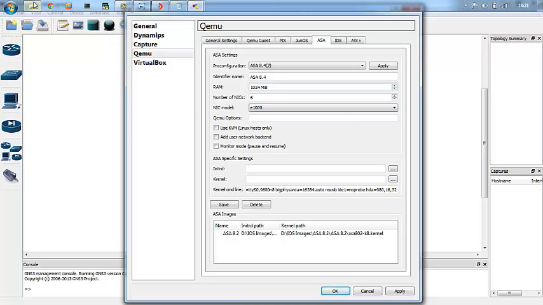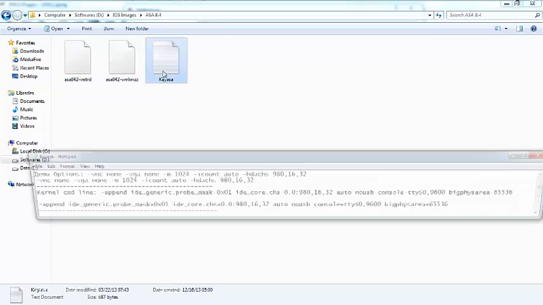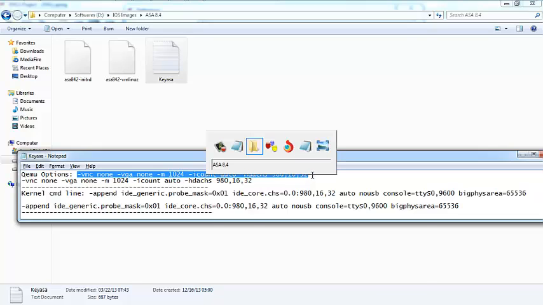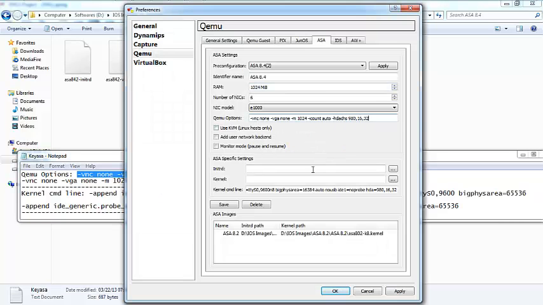You can find Qemu option in this text file. So this is the Qemu option. Copy, press Ctrl C to copy and paste it here.